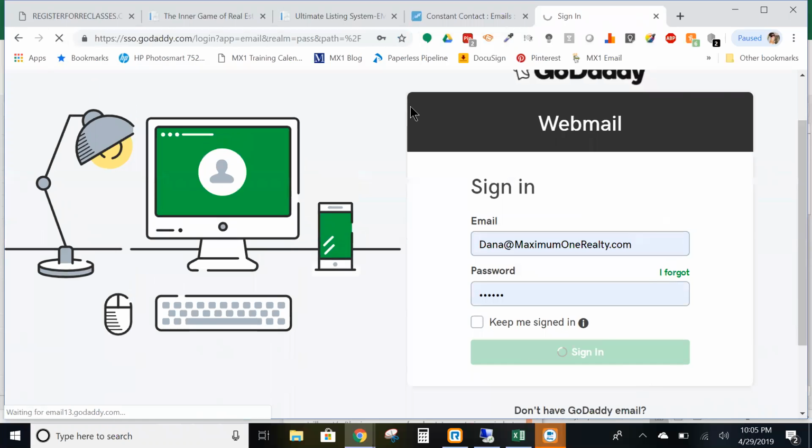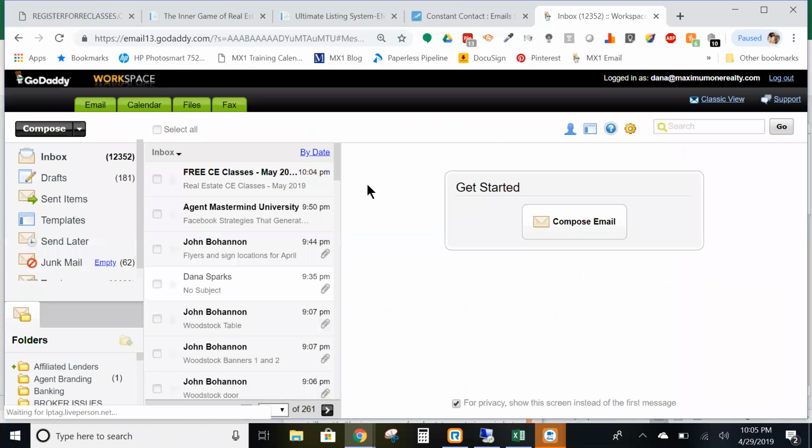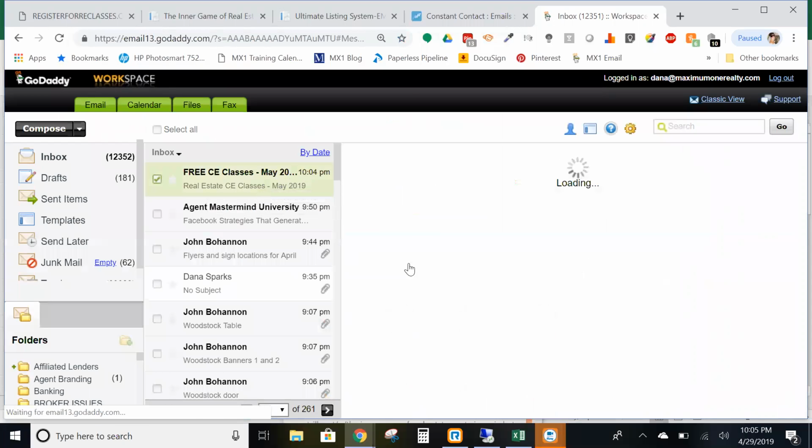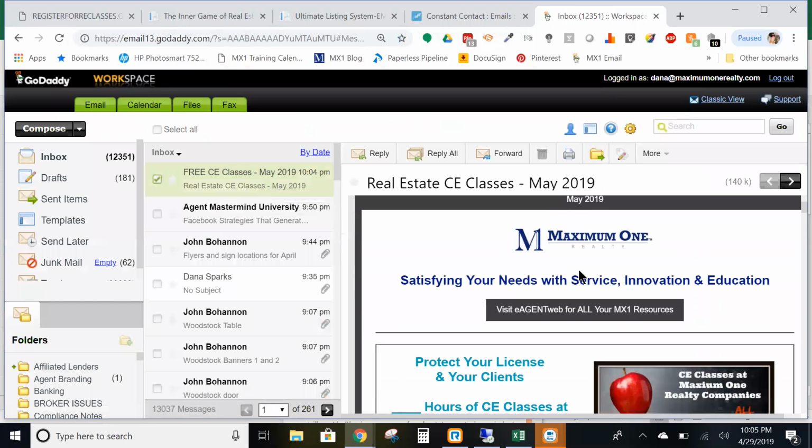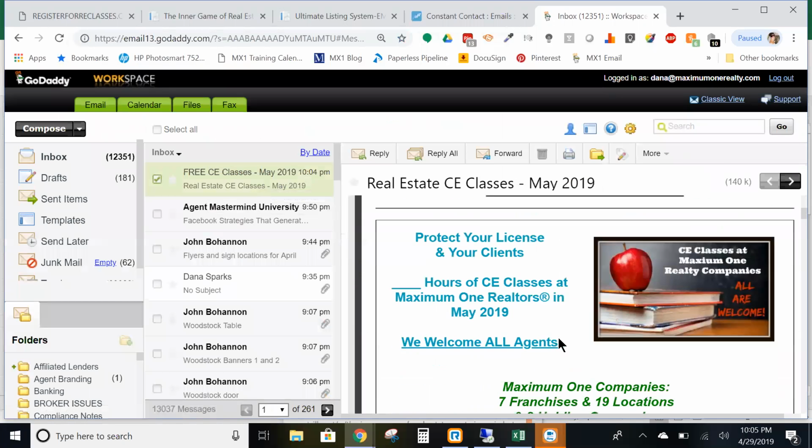So I would log in, and you would just log into your own email because you're going to send the test to yourself. And then here it is. So I look and see how it appears here in the email. Free CE classes May. Free real estate CE classes May. You double check the dates. And then I get the email. So I look at everything and make sure everything is correct.